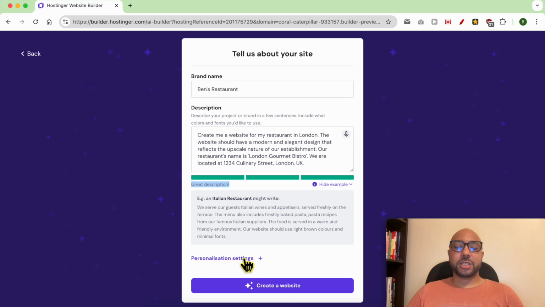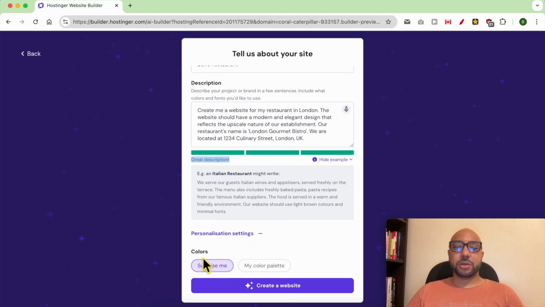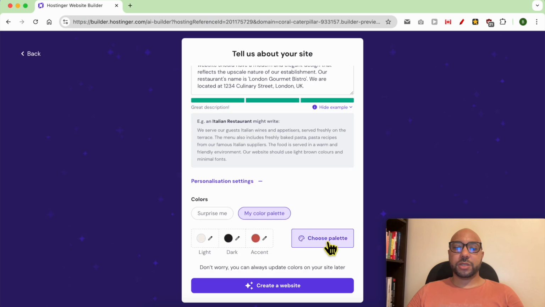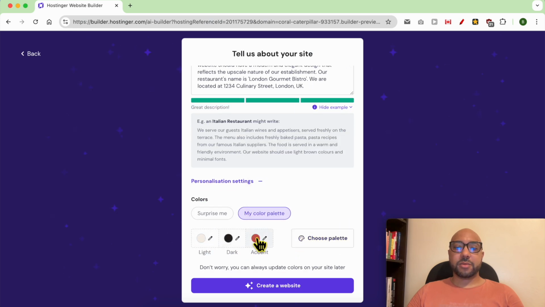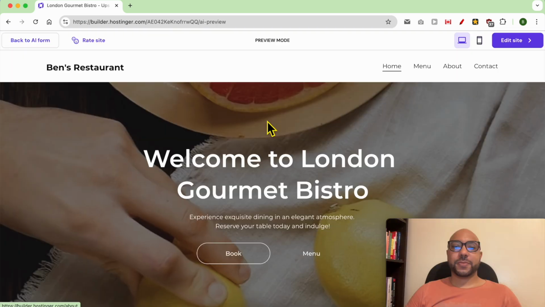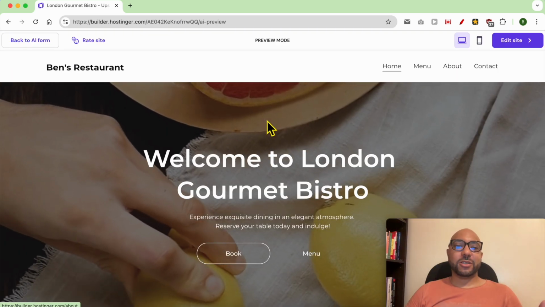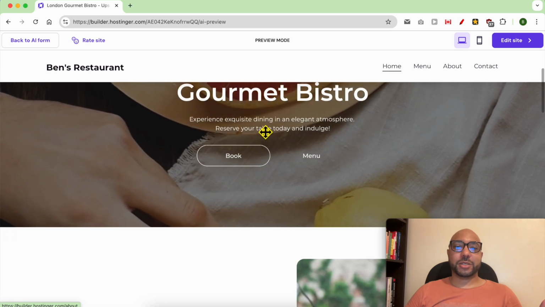Under personalization settings, you can pick your colors from this list of colors, or you can select them manually. Let's go with these colors, for example. Then click on Create Website. And this is the result I got using this website description.